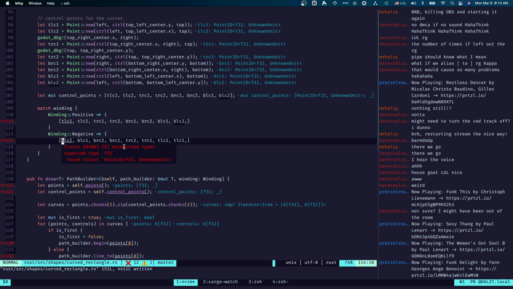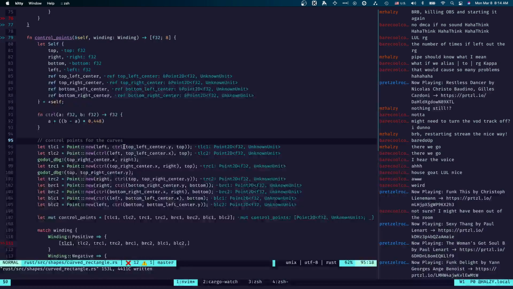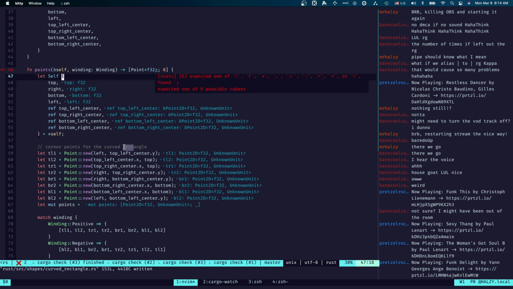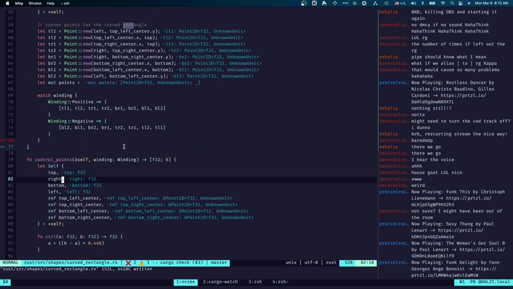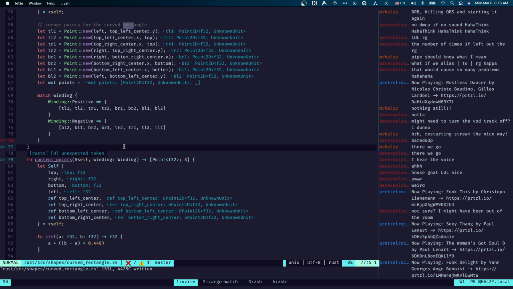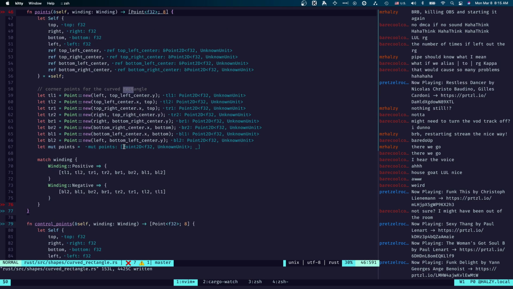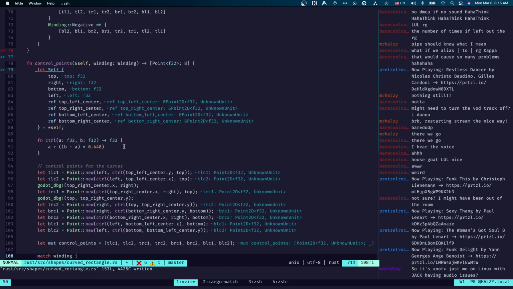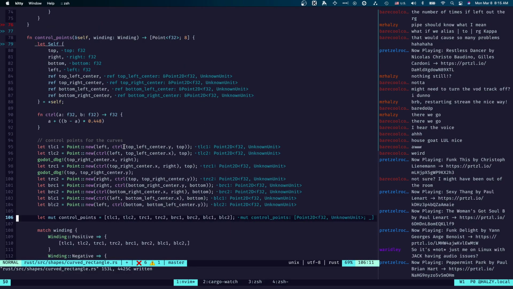Mismatched types? Oh yes, those should be points. And so should these. Why did I say F32s? Huh, there we go. Same thing here. Unexpected token. Really? Why? Oh, because of that. Get rid of control points.